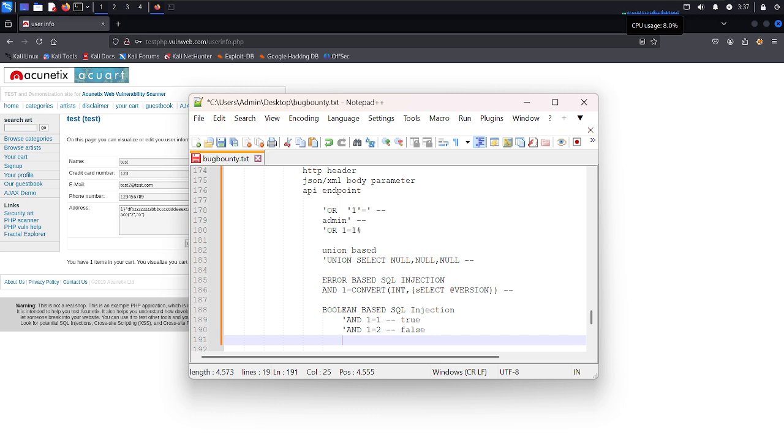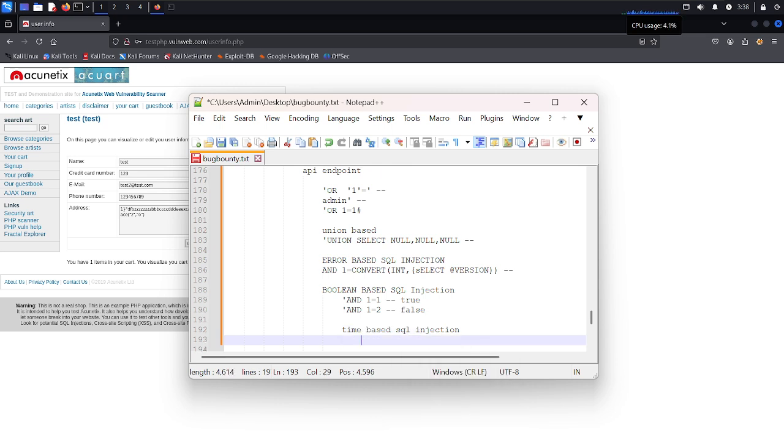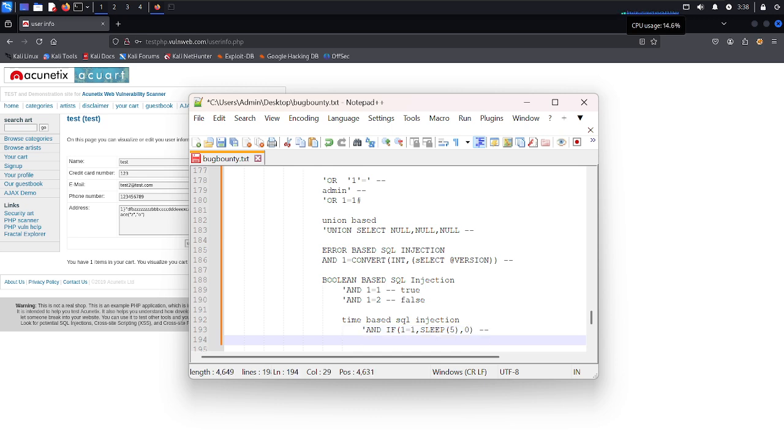That's it. And if you want to get a time based SQL injection, the time-based SQL injection is also the same thing. Like let's just put here and if, let's just put one equal to one, and then you just put here a sleep. That's it here. It's like a time-based SQL injection.